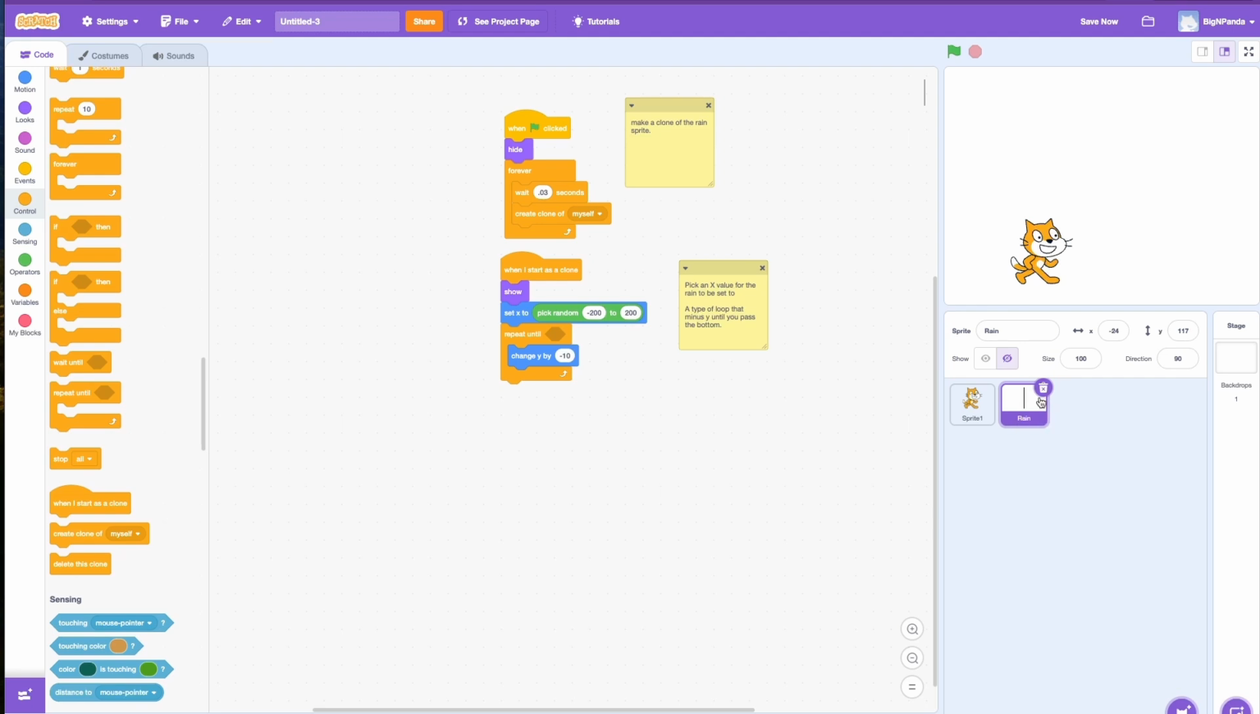When I'm looking at my rain over here, I want it to disappear when it gets to the edge. You're on -185, so let's just say -200 is a good number for the time being. If I hit this, I want it to just go away. So repeat until will keep going until the following statement is true.